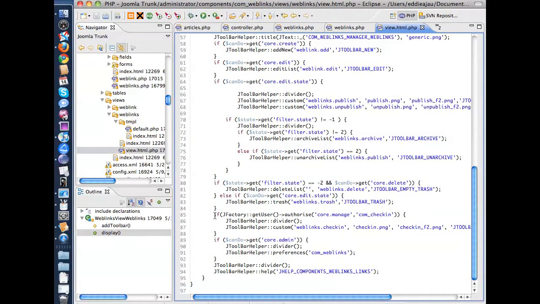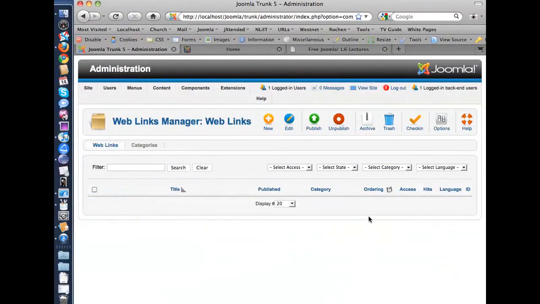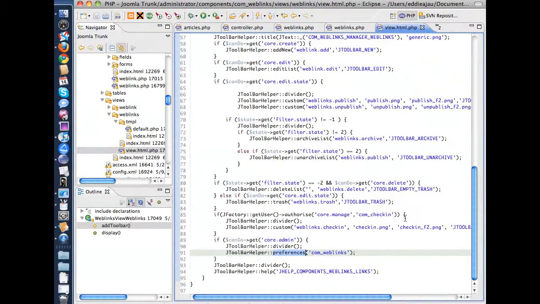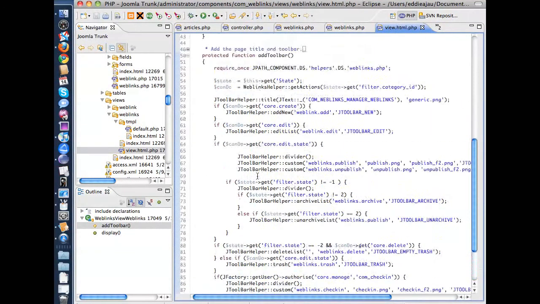Here's this core.manage permission, it's for that check-in one, that's a new one I'd missed. Core.admin for preferences is the helper for this options thing here. Okay. So lists are all really nice and clean.